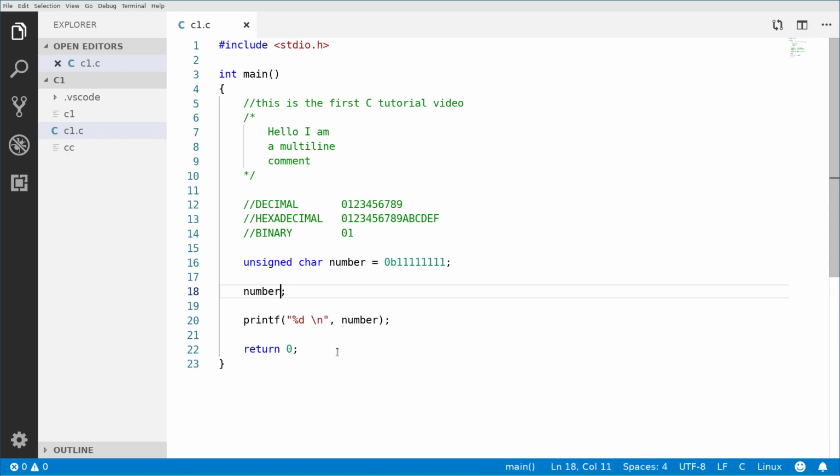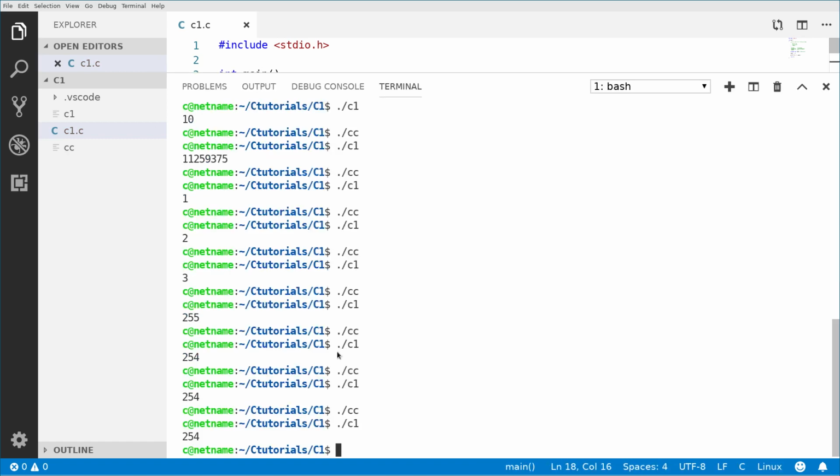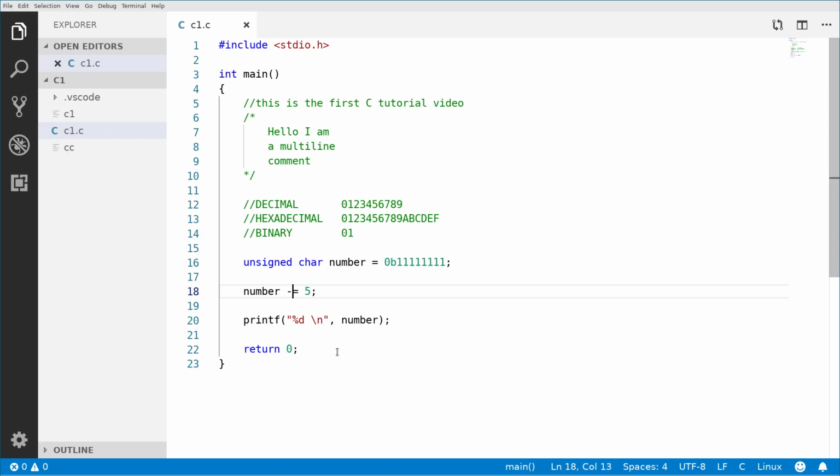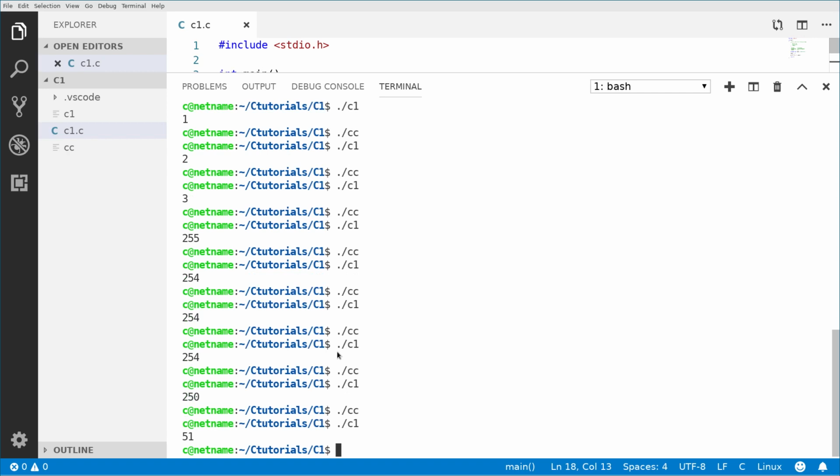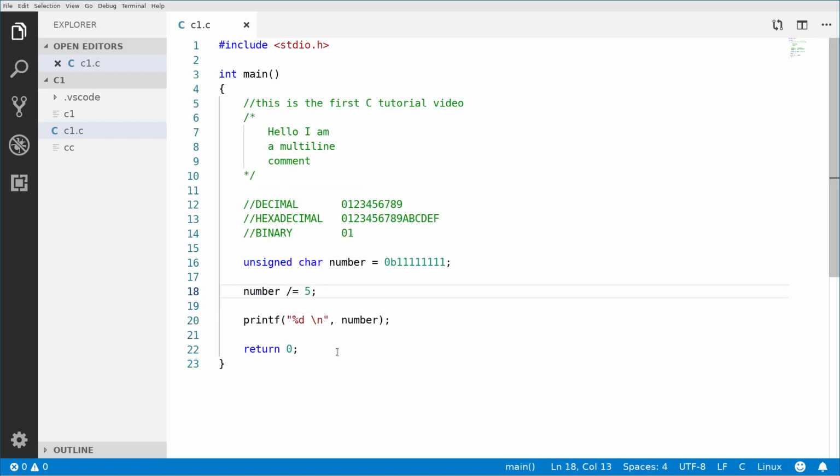Now, this notation, minus equals, is the one we will be learning a bit more about, because it doesn't only work with 1, it can be maybe 5. If I subtract 5, as you can see, 250. But it doesn't only work with subtraction, it also works with multiplication, for example, or division. So for example, number divided by 5, 51, as you can see. So any operation really, or number modulus 5, which is 0 because it's a multiple of 5. Okay, awesome. So now we know how to do this.